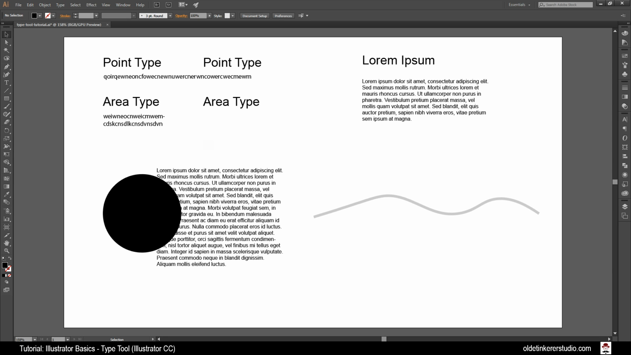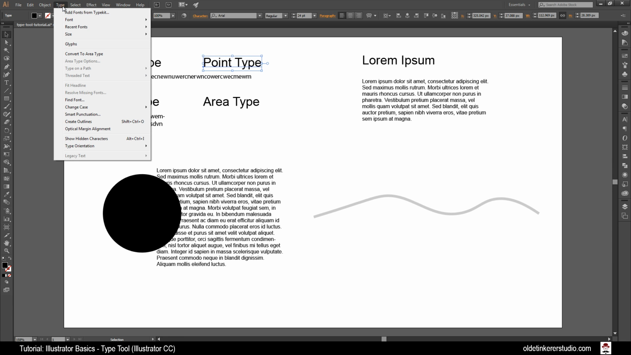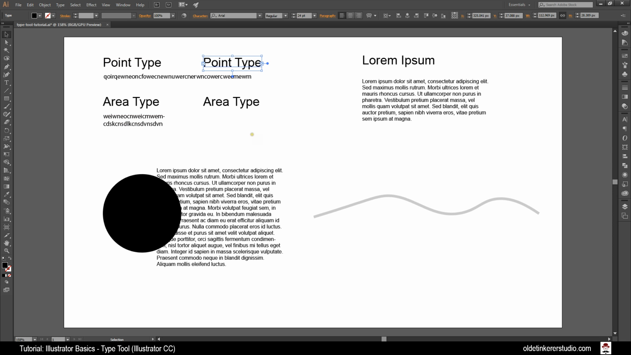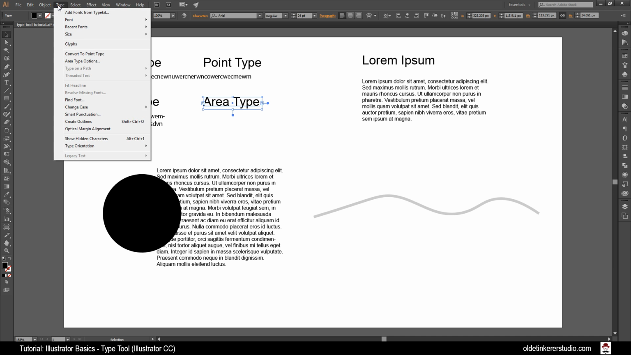You can also convert your type in Illustrator. If you want to change this point type to an area type, you would go to the type menu and choose Convert to Area Type. If you want to change this area type to point type, you would go to the type menu and choose Convert to Point Type.